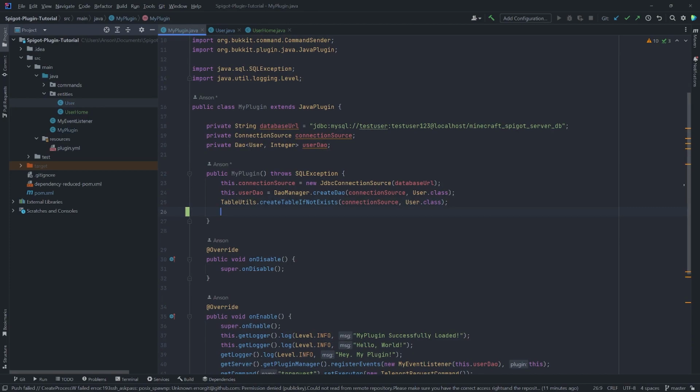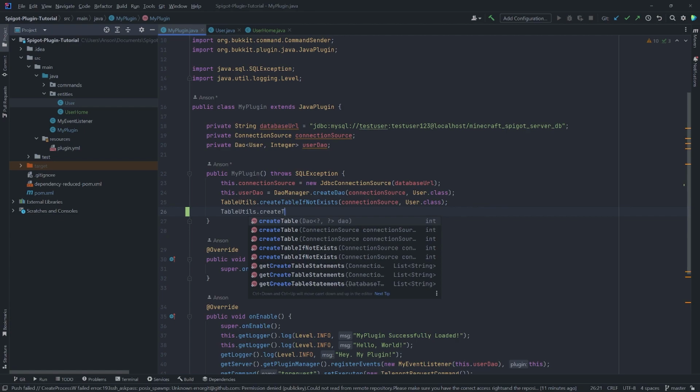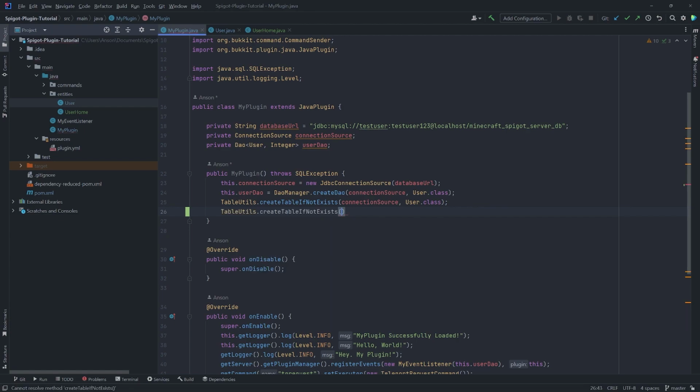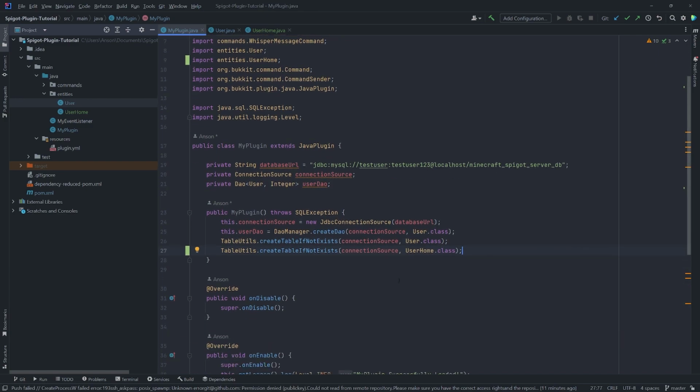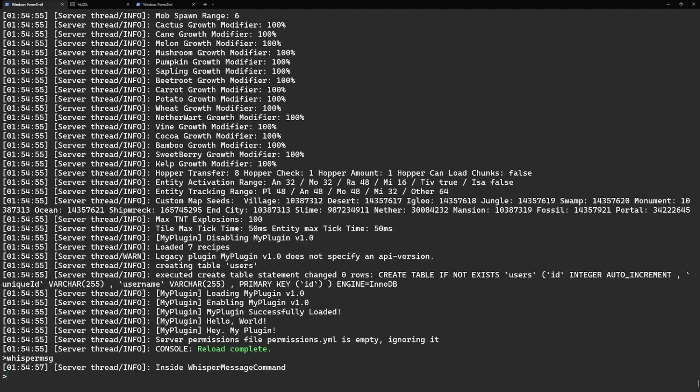What I'll do is I'll reference TableUtils.createTableIfNotExists, pass in connectionSource, and then we'll reference UserHome, so we'll have to import that up top here, and then .class. So the same thing that we're doing for the user, we're doing it for UserHome. So this should create both the user and the user home table. So what we'll do is we'll reload our plugin.